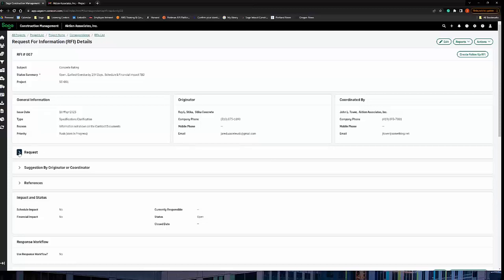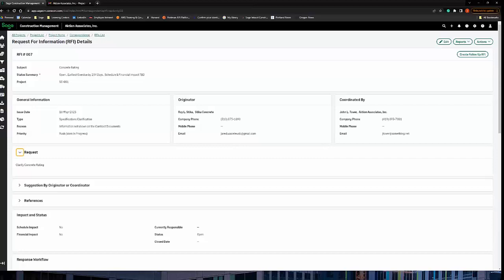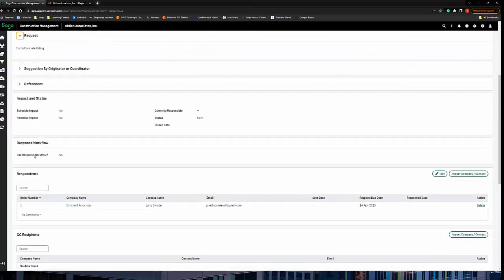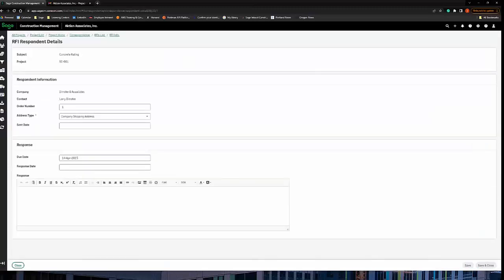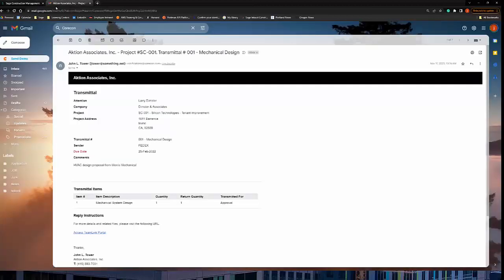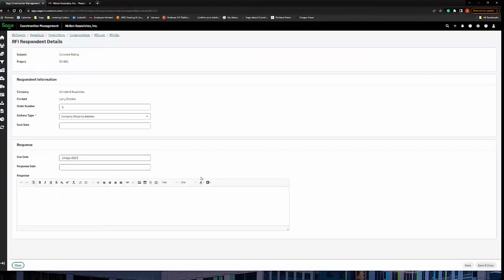All right. And capturing everything that we need to have. What's the request field, the individual respondents as well. And then if I wanted to be able to view all that or respond directly out of the Sage Construction Management, you can do any of that communication or that response directly out of the platform. And just like we saw earlier up here in the transmittal field, it will be able to create templates or verbiages or anything we really want to.